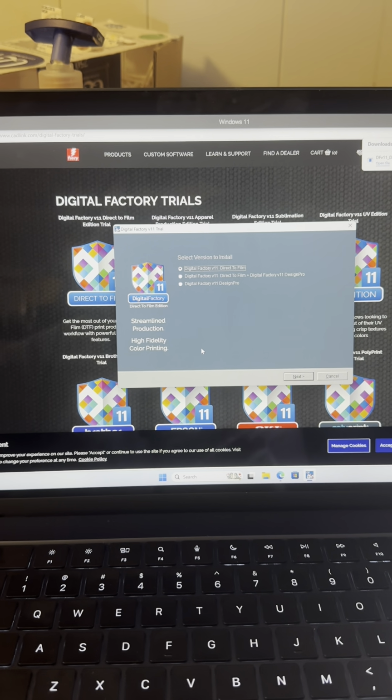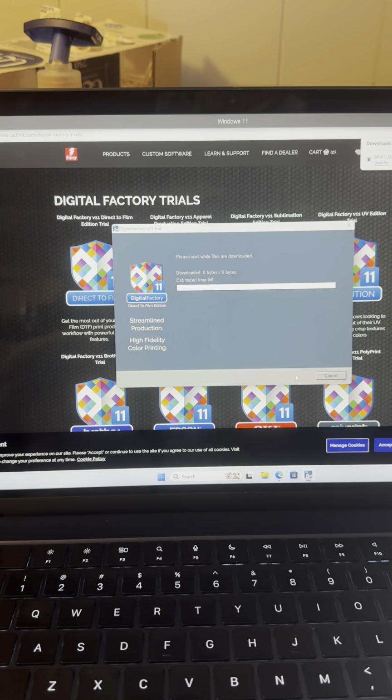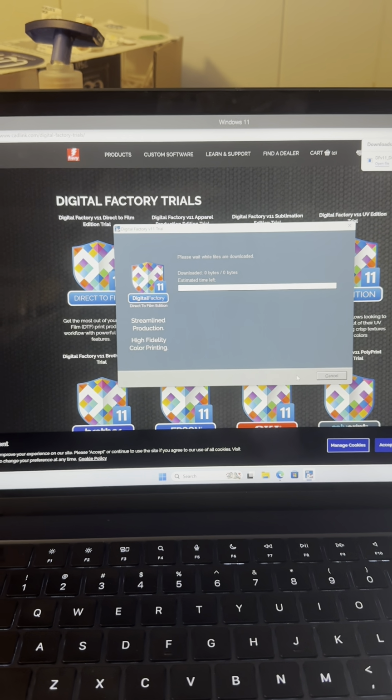So once you open it, you'll click on the first one. Do not click on any of these two because these are not included in the $394.99 version. So click on the first one, hit next. And then we're going to let this install. I'm going to pause the video and I'll be right back.